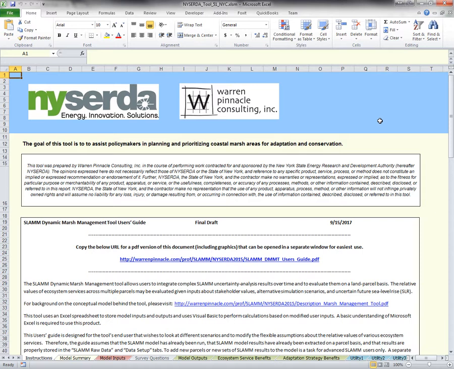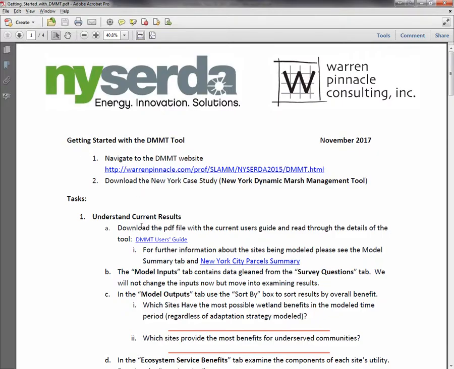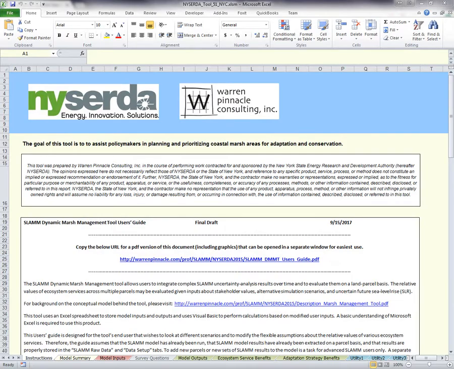Okay, so it opens up with an instructions page. You can also download the same set of instructions as a PDF, which helps to print or with multi-monitor systems if you want to work with one and the other. So let's go back to the understand current results. So the first question that it asks is to, in the Model Inputs tab, so you can click through to the Model Summary tab.